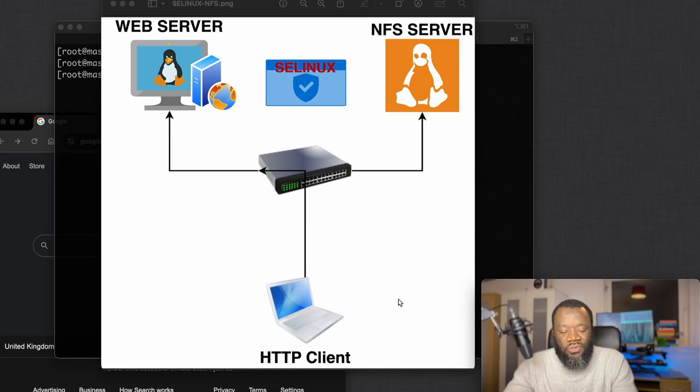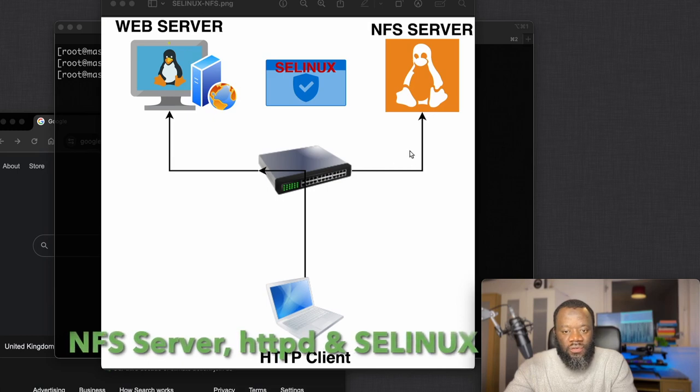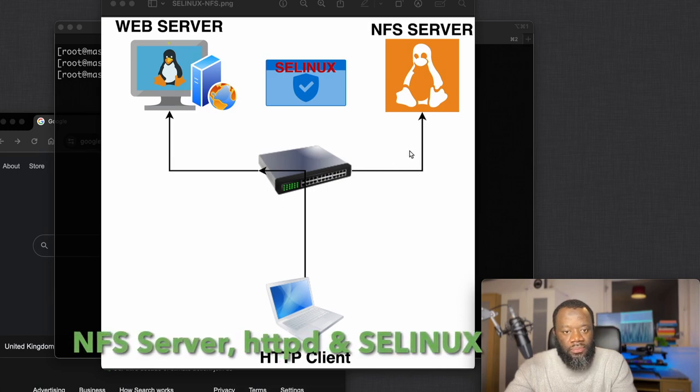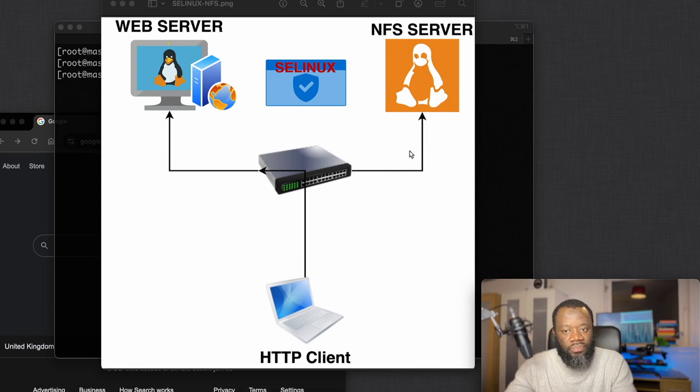In this video, what we're going to look at is how you can use an NFS server as your location for storing web pages. That's the documents that you serve to clients on your web server. Typically, you would have this on the server itself, but there are situations where you're probably out of local storage on the web server, and you need to get the documents from a shared network file system.